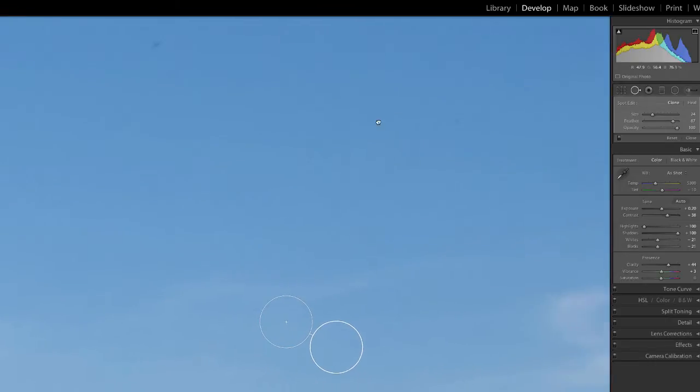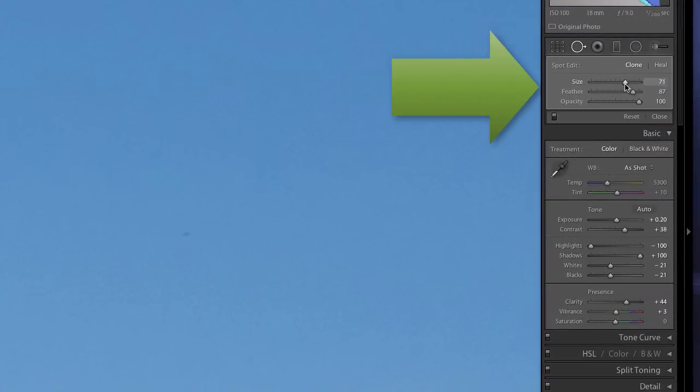Let's move over a bit more. We've got another one right here, which is the same thing. Doesn't need to be as big. Now, if you have a look over here, you can manipulate the size of your spots.